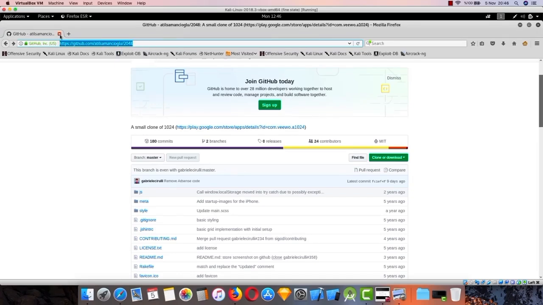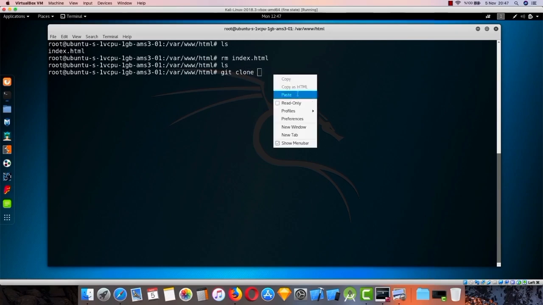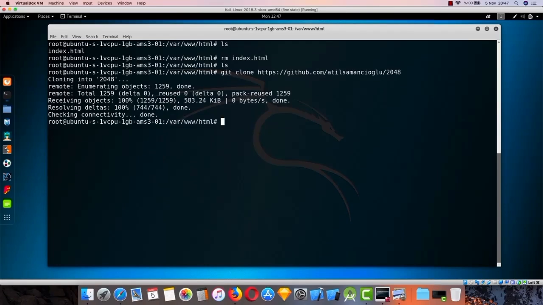So copy the link, and we no longer need this, so close it down. And while you're in the HTML folder, you can run git clone and paste the link in here and hit enter, and it will clone everything in my web page, in my GitHub repository, to your HTML. If you run ls right now, you will see it had copied the 2048 folder in here.